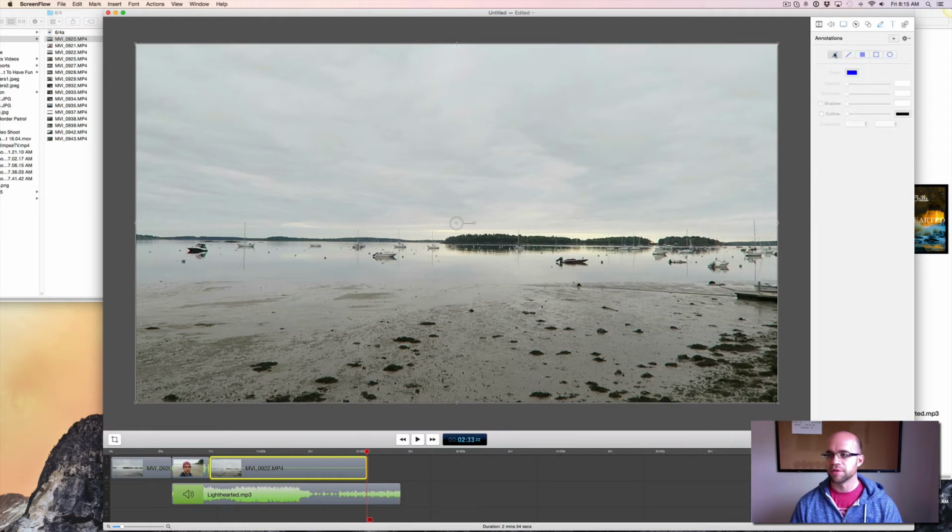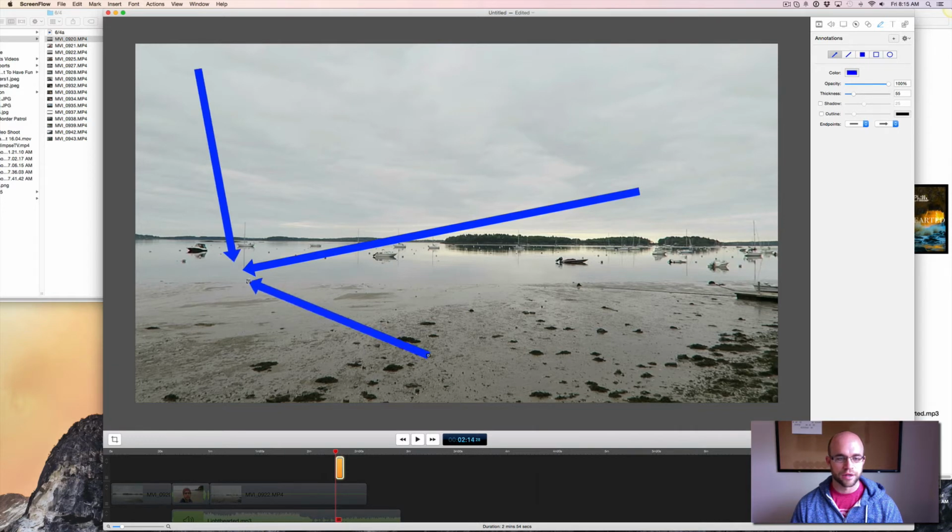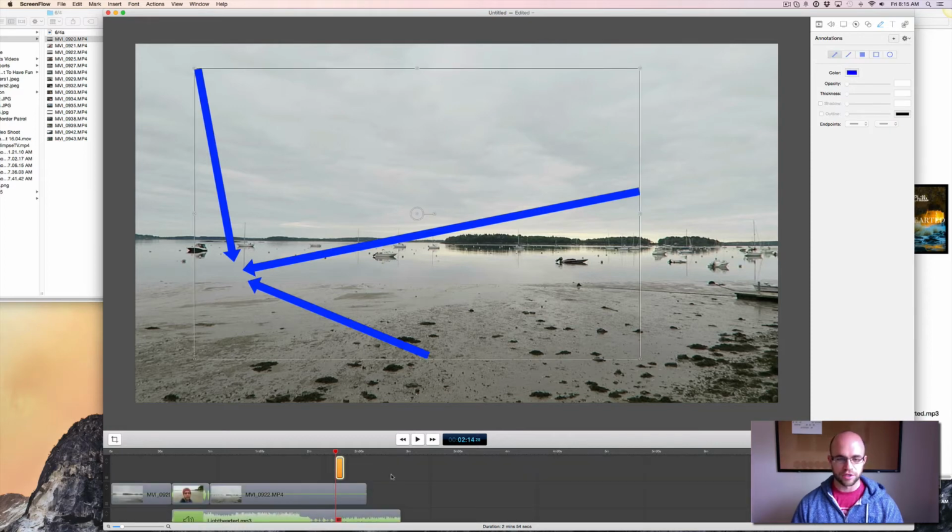So on here you can also add, but right here, so I want to add an arrow. So let's add an arrow. Let's add another arrow pointing to this object, right? So you can do all these cool things. And then you just hit enter and it's done.